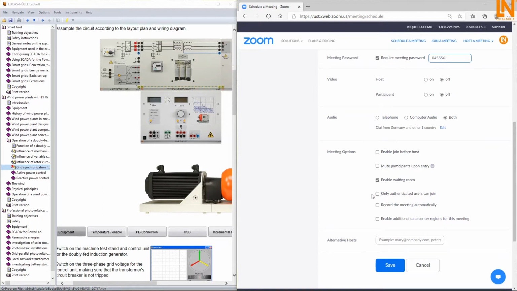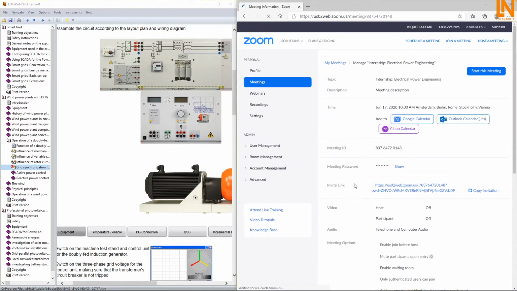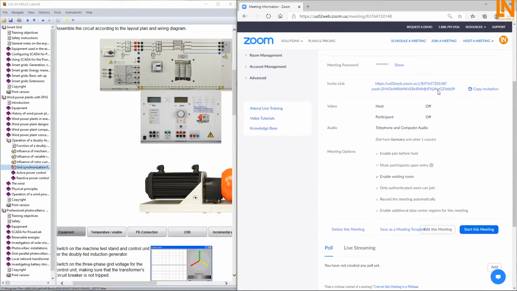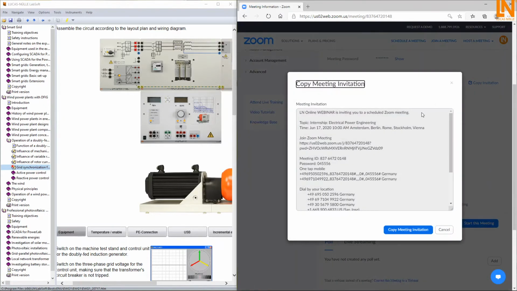In Meeting Options, make sure to enable the waiting room, and once you're done with all the settings, save your meeting. Once you've scheduled the meeting, you're able to add it into your Google, Outlook, or Yahoo Calendar. Or you can simply copy the invitation link so that you can share it with anyone that you would like to join in this session.